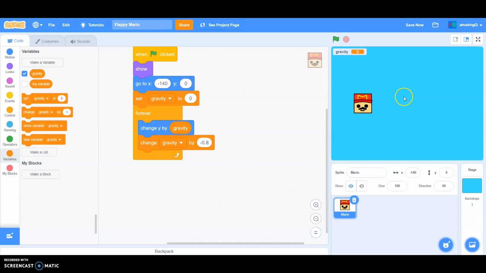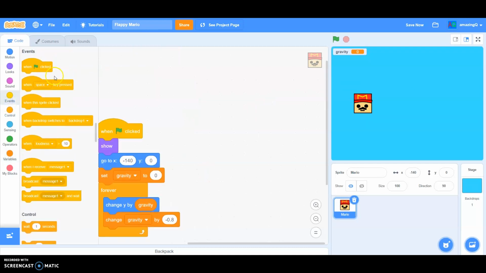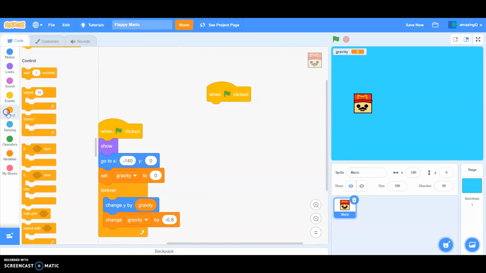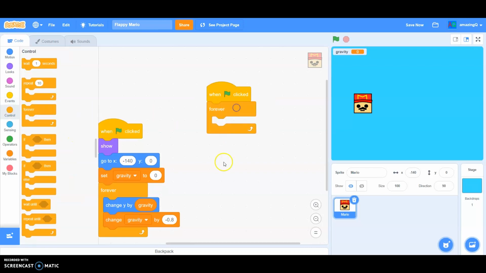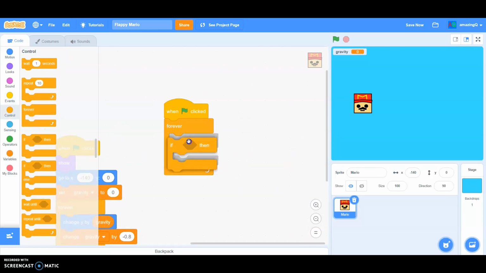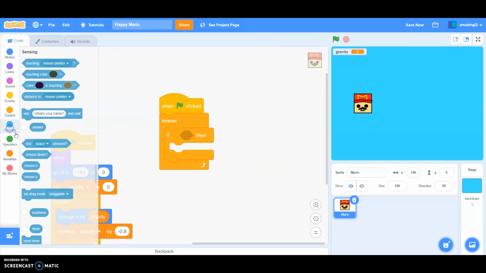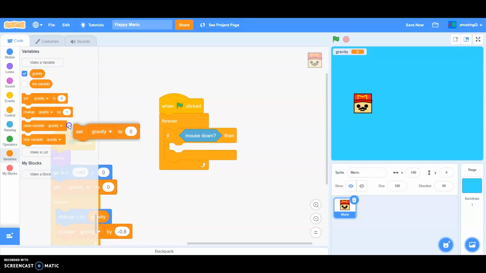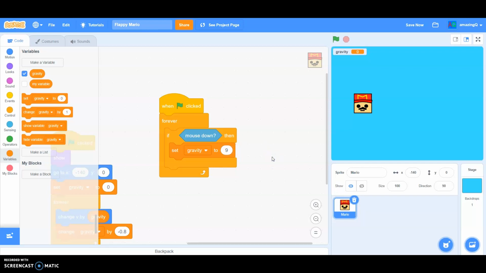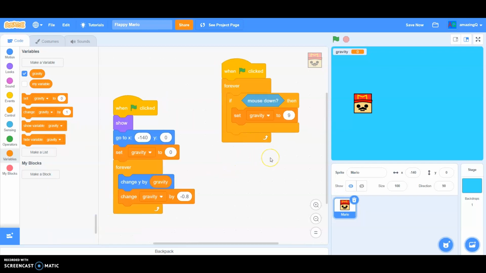So what we want is when we click it, we want it to go up. So how do we do it? Go to events and grab another when green flag clicked and go to control forever. If then, go to sensing, if then mouse down. What we wanted is to set gravity to 9, that means it is going up, change y by 9.